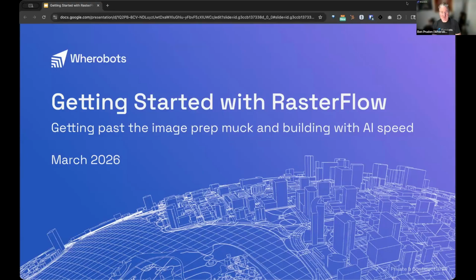Like I said, we're going to be talking about getting started with RasterFlow, and in particular, showcasing how you can quickly move past a lot of the challenges with image prep when you're working with RasterFlow. That's one of our biggest goals with building it: making it so that you're able to handle imagery and overhead data with ease, so that you can really get to the insights that you ultimately want when you're acquiring imagery data sets.